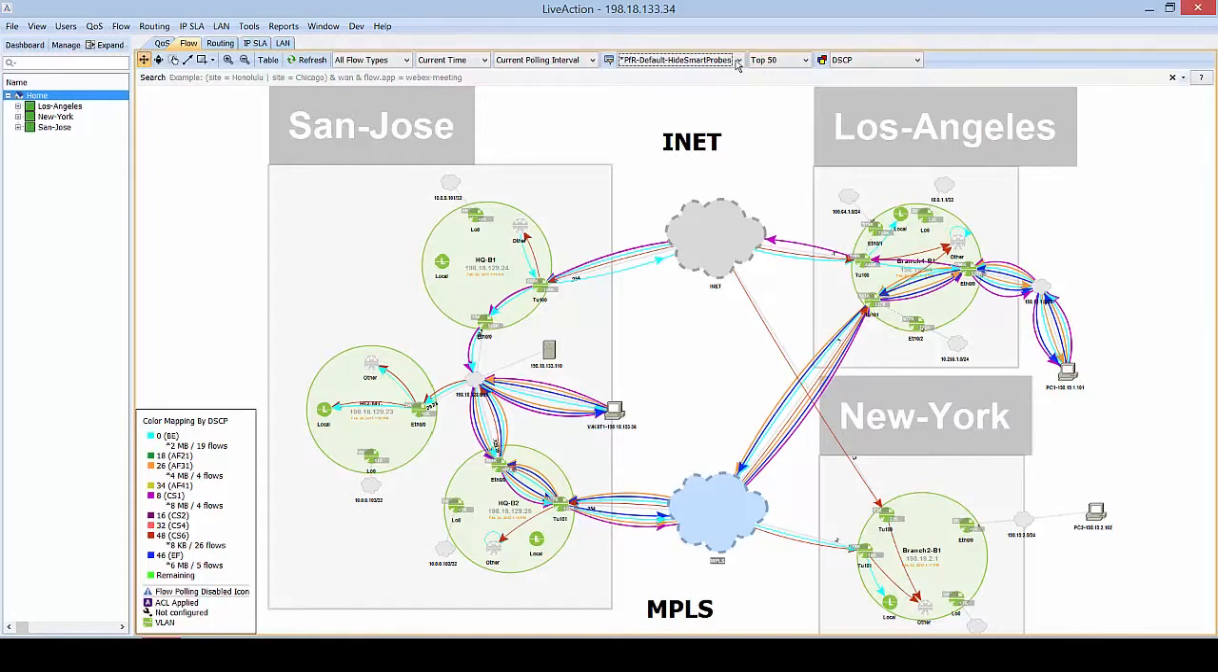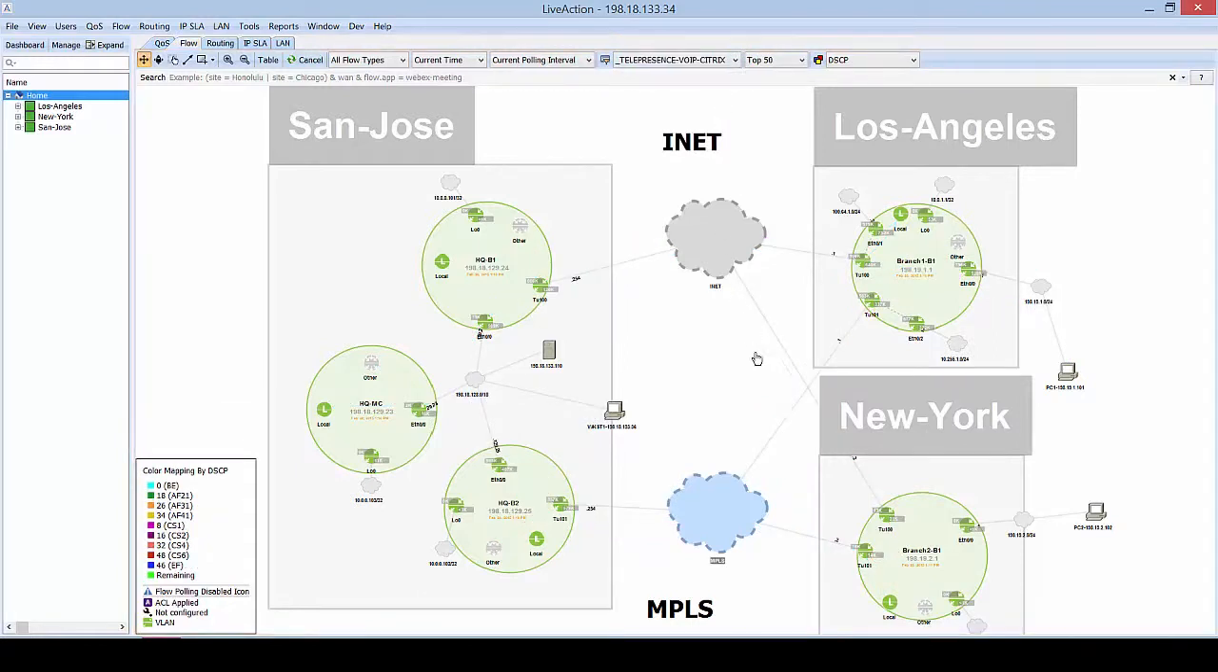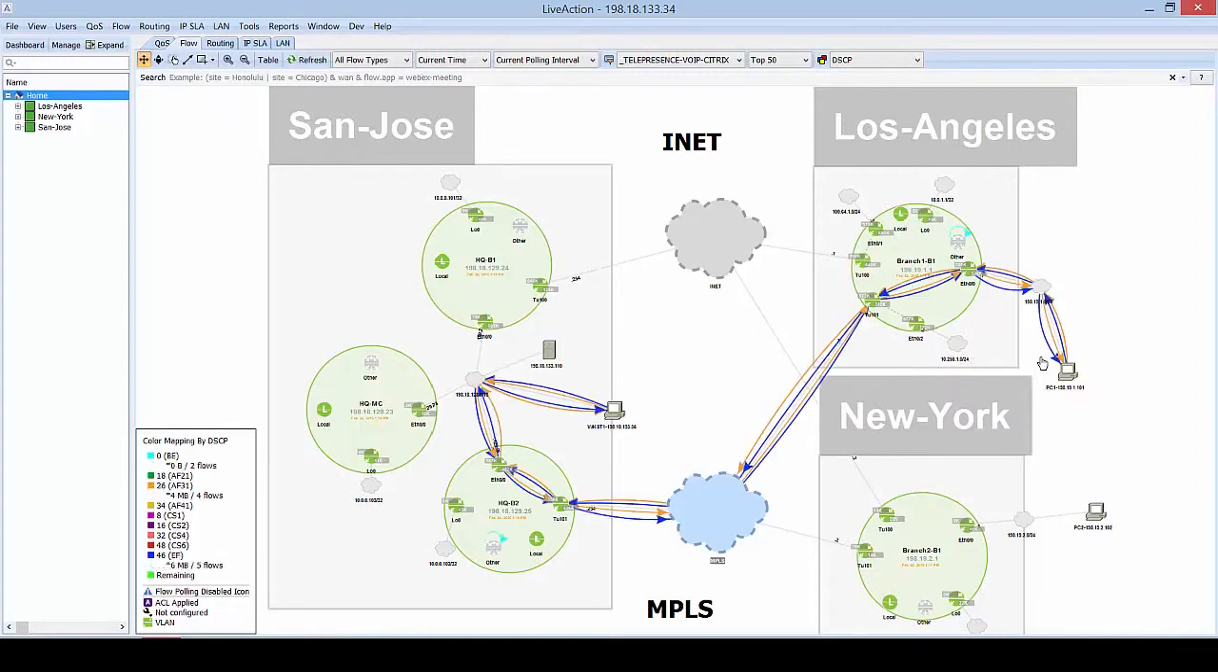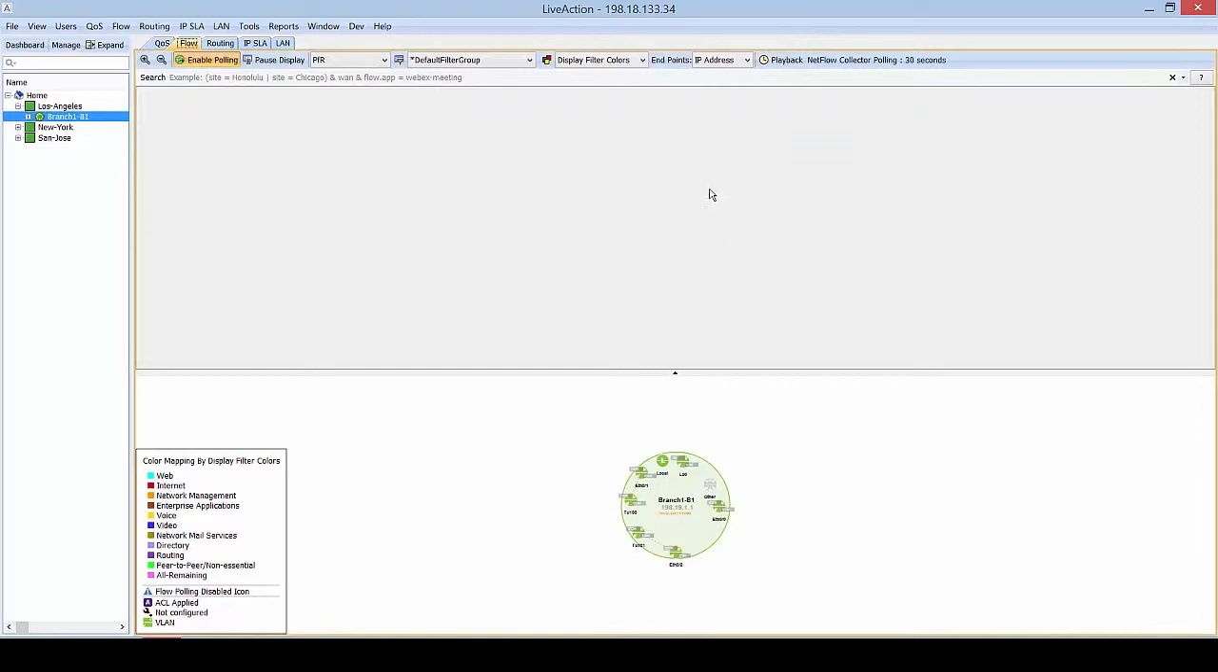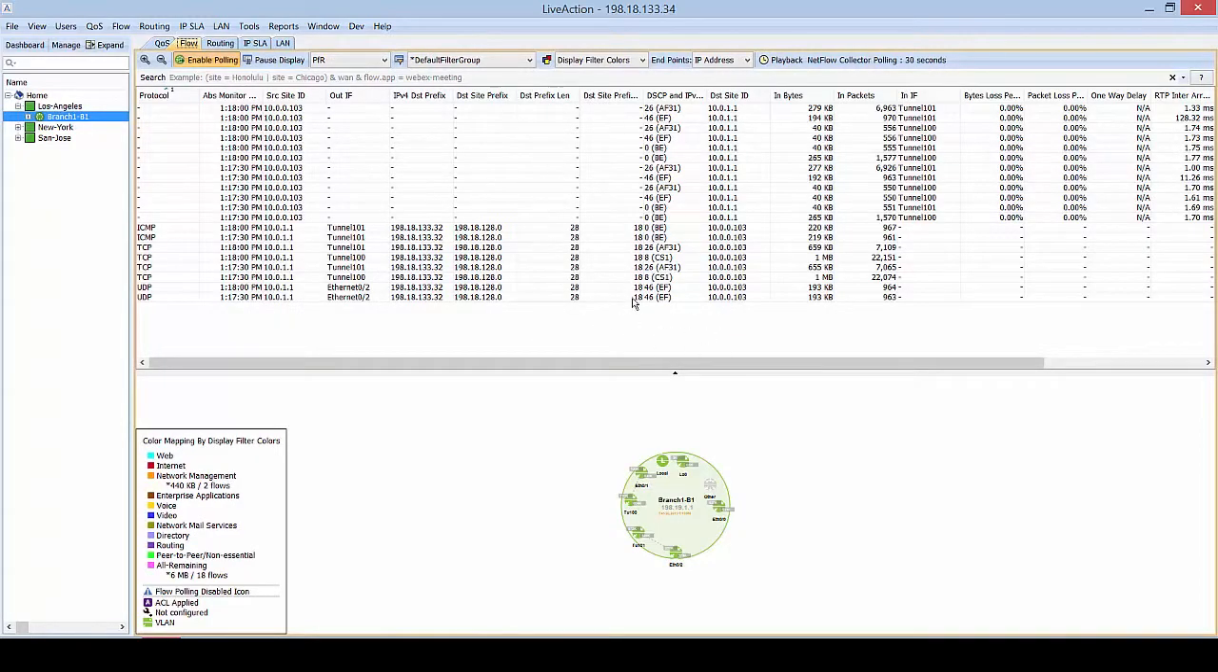Let's also verify this a little bit further by using the built-in filter that we created in LiveAction to look for voice and Citrix applications. We're querying the backend database, and now notice that all of that traffic, EF and AF31, is going over the MPLS path. So it was that simple, using LiveAction to configure PfRv3 in this domain environment, and we can also even click on these individual devices and notice how we're getting PFR NetFlow directly from these devices.